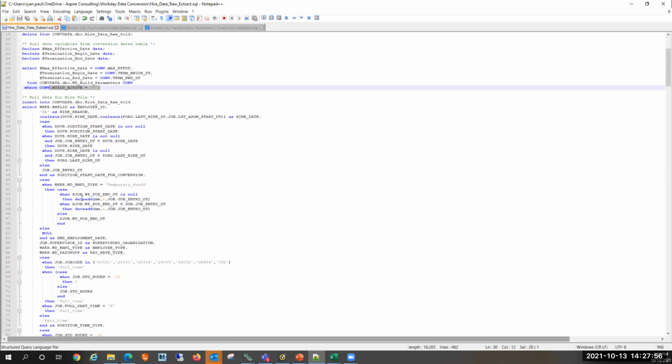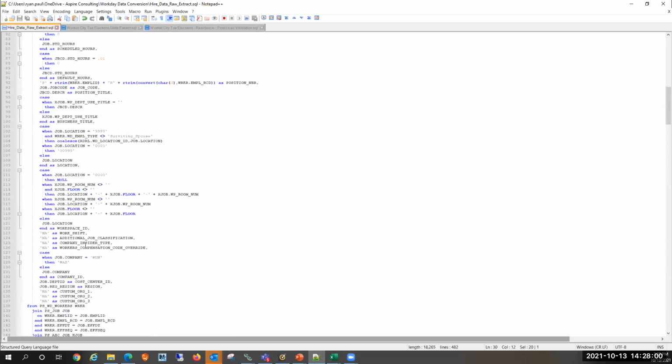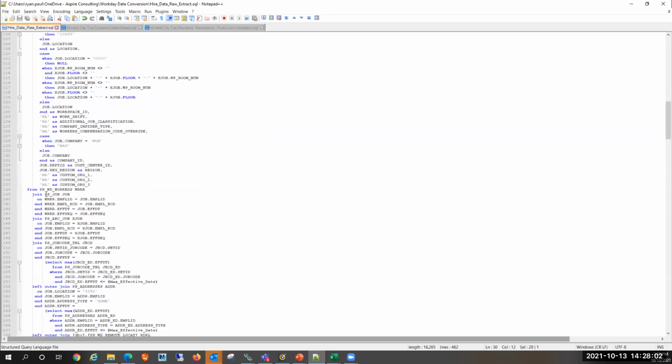In this case here, we go right into pulling data. If we scroll down here a little bit, if there are any technical folks on, we have the PS job table and we have a job code table and addresses and so on and so forth. And this is us pulling all the different locations of data in PeopleSoft together and saying, okay, this is what we need in order to create a hire file for Workday.